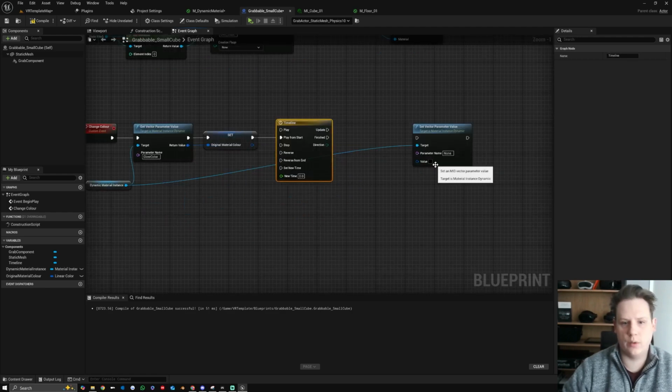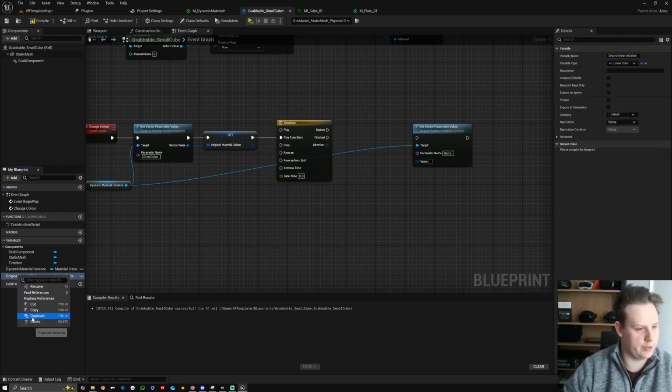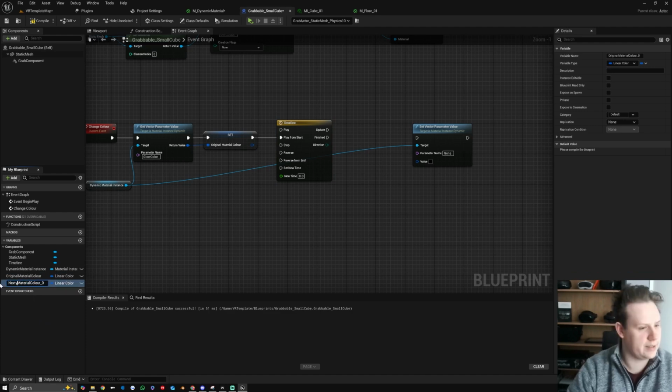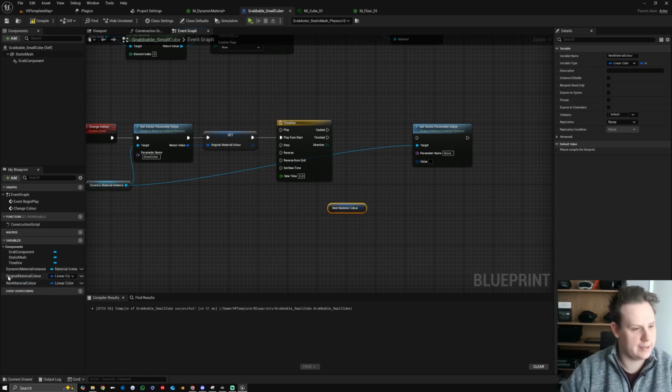So now afterwards, we want to have the variable that we're going to go for. So this is the variable we'll be changing to. So I'm going to create a new duplicate from our original. And then let's call this next color. Not sure what else to call it, but we can drag that in. So we can get the original and we can get the next color.